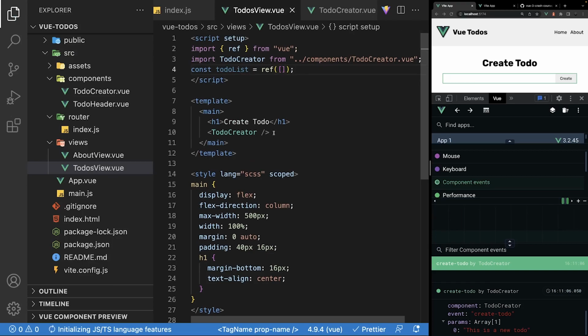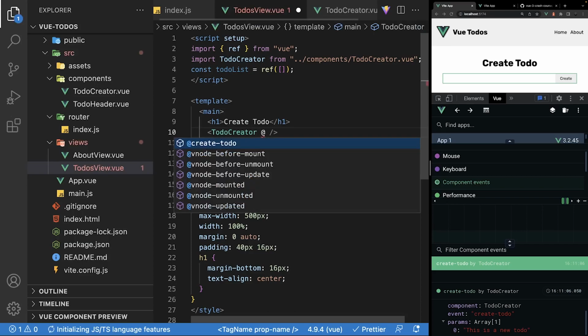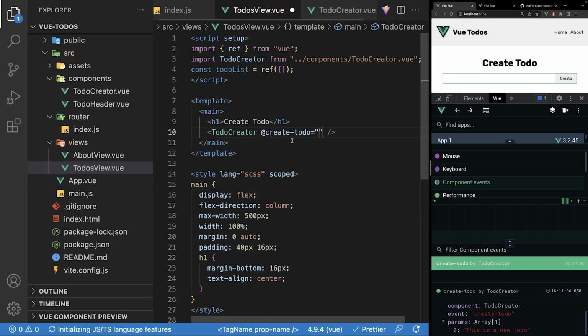Now, what we want to do is listen for this custom emitted event from our ToDoCreator component. So what we can do is say @ again, and as you can see, because we're using Volar, we have the ability to automatically detect this from our component. So we can click createToDo. And now whenever we hear this custom emitted event, we want to run a function. And the function that we're going to be creating is going to be called createToDo.